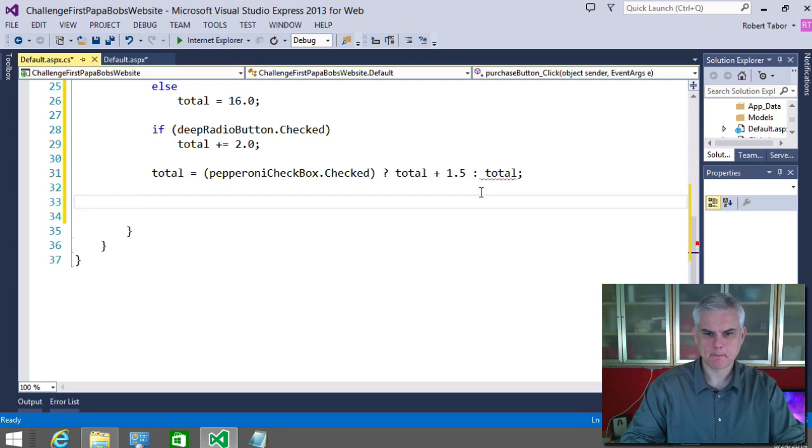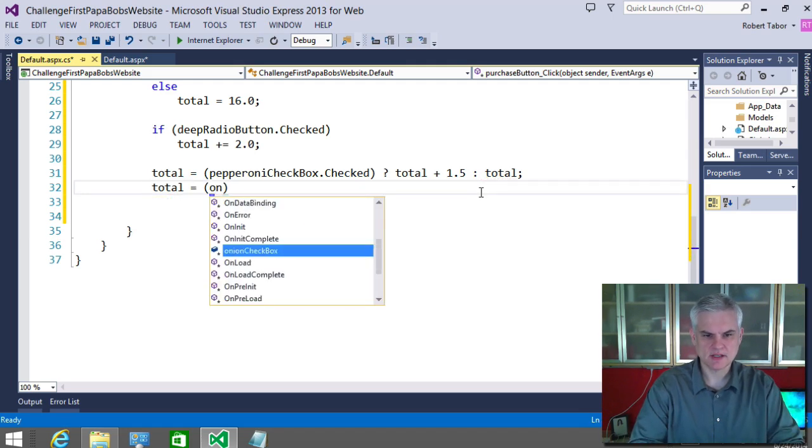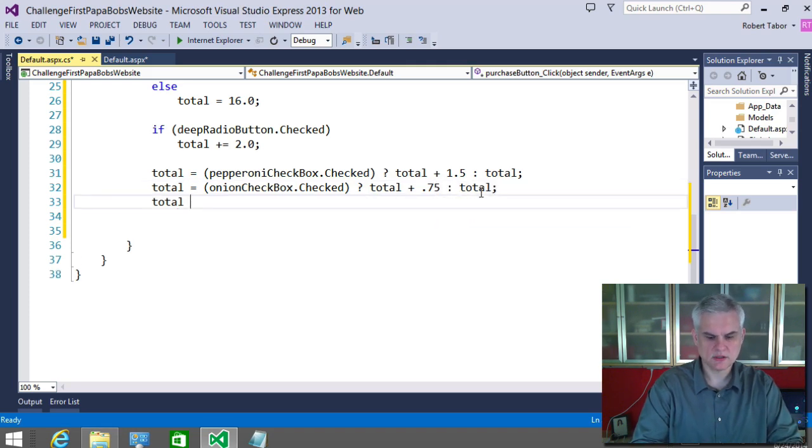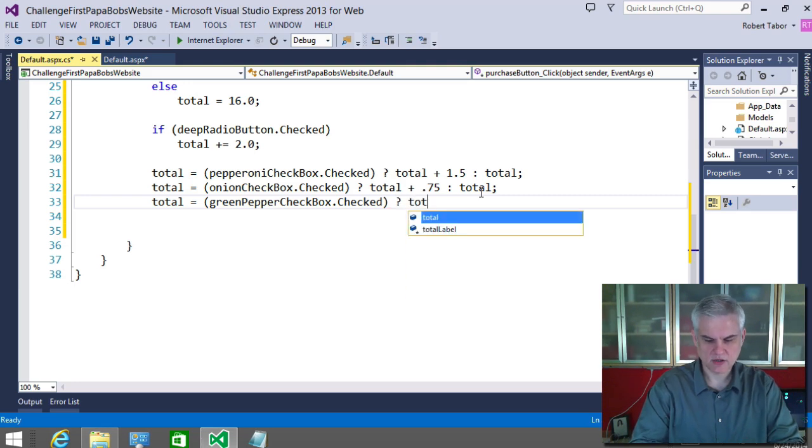Awesome. So we'll just keep doing that. There we go. So total equals onion checkbox checked, total plus 0.75, otherwise just return total. Total equals green pepper checkbox dot checked. It's either going to equal the total plus 0.5 or just total.